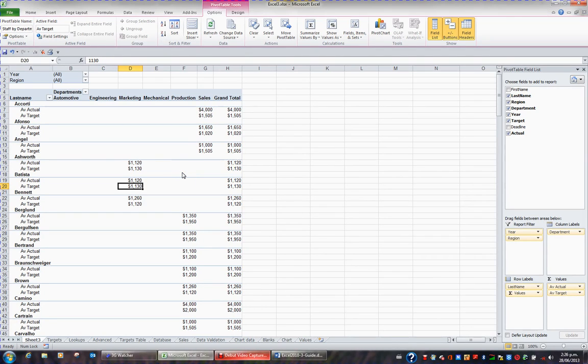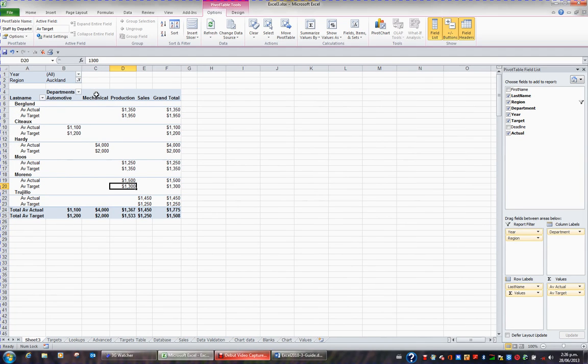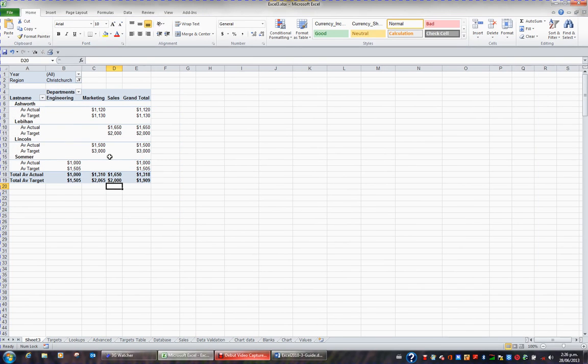One of the report filter fields in this pivot table is region, and it appears at the top of the pivot table here. I'm able to click the drop down on region and choose Auckland and OK, and then go print. I'm able to hit it again and choose Christchurch and OK, and then print.